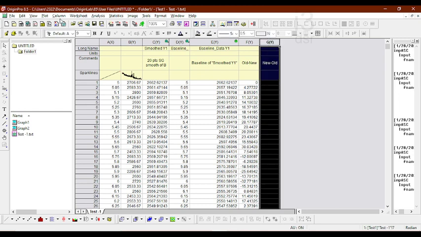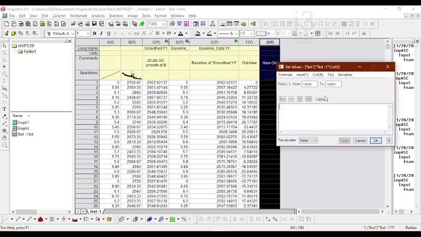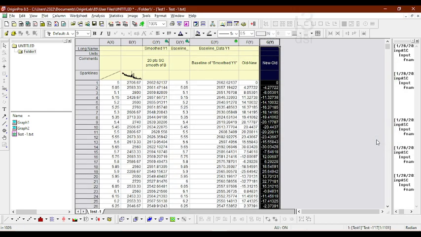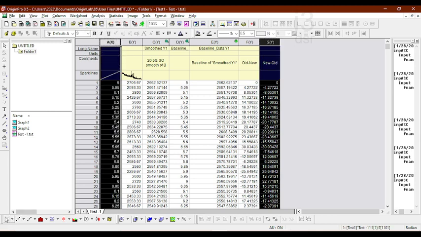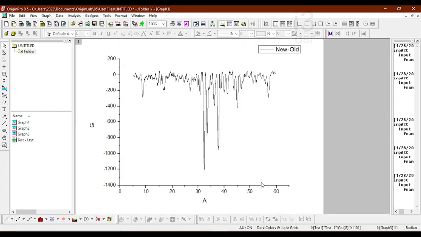I need to click here and set the column value. So instead of column C minus column E, I'm going to put column E minus column C. It generates data, and I'm going to plot this against X. You see, this is an inverted peak. So this is the reason why you have to plot X, the old data minus new data.